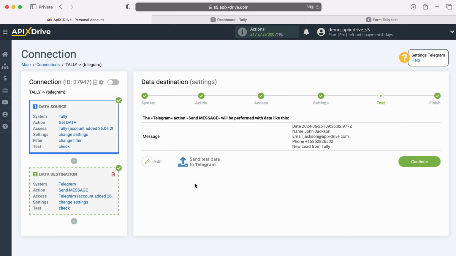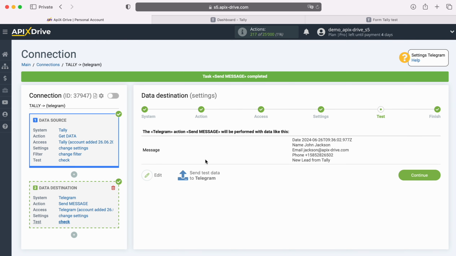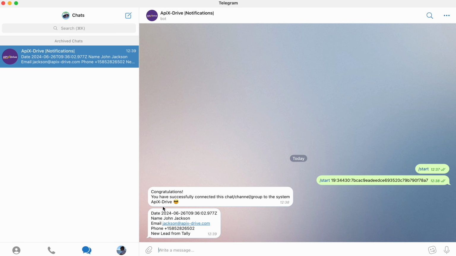At this stage you see an example of the data that will be sent to Telegram in the form of new messages with each new lead from Tally. If you are not satisfied with something, click Edit and you will go back a step. In order to check the correctness of the settings, click Send Test Data to Telegram. After successful sending, go to Telegram and check the result. If you are satisfied with everything, return to the ApiX-Drive system and continue setting up.